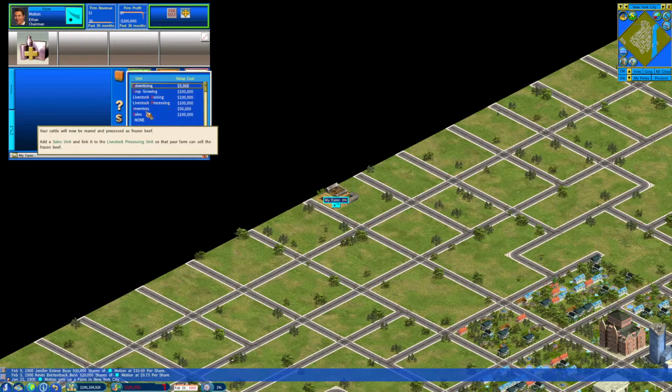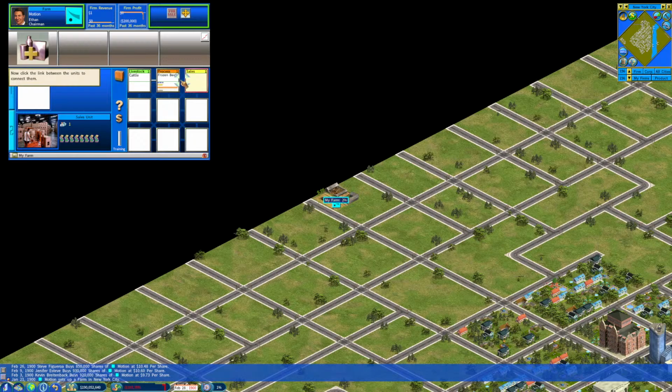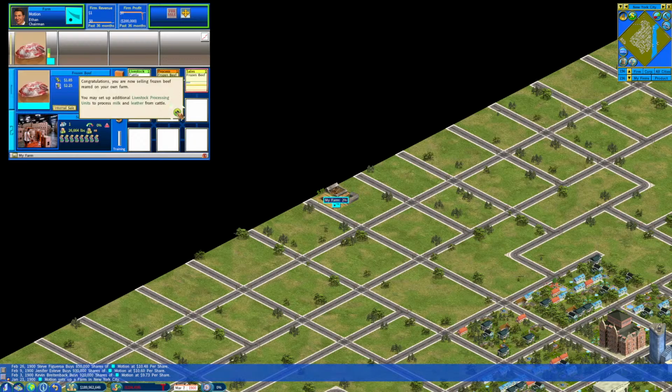Add a sales unit and link it to the livestock processing unit. Now click the link between the units to connect them. Congratulations! You are now selling frozen beef reared on your own farm. You may set up additional livestock processing units to process milk and leather from cattle.